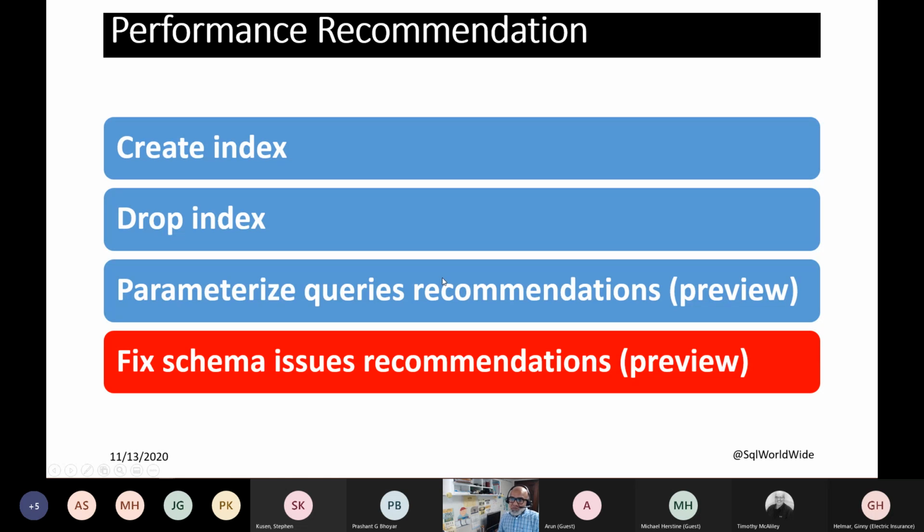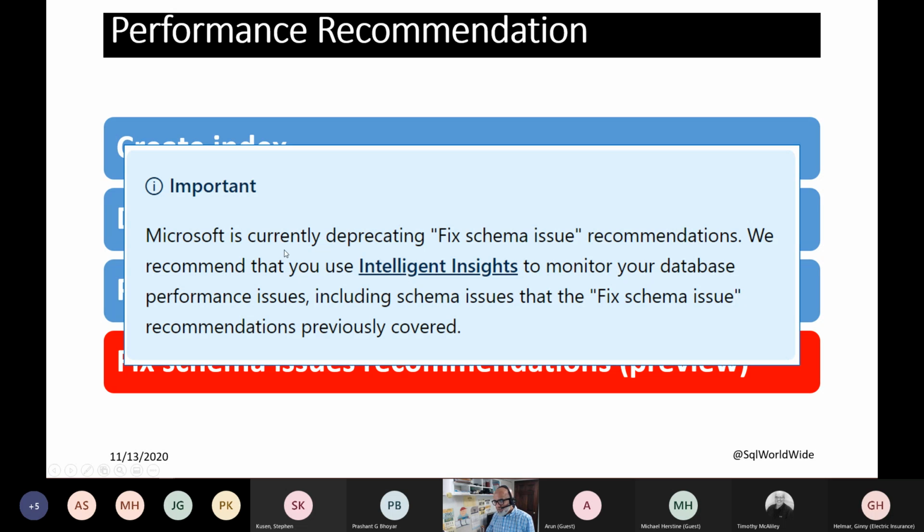So next, let's talk about some performance recommendations. So right now, Microsoft has these 4 features. As you can see, the last one I put in red, and this has been like this for a while. I do not have any information on this, but if you want me to take a guess, I think this is going to go away. Even in the documentation, it talks about them deprecating this, but still it shows up in the documentation.